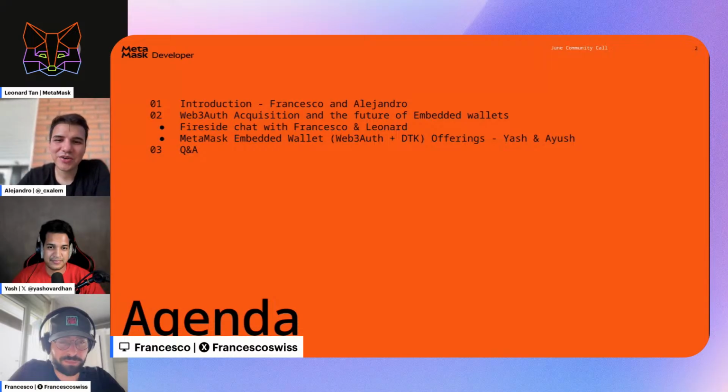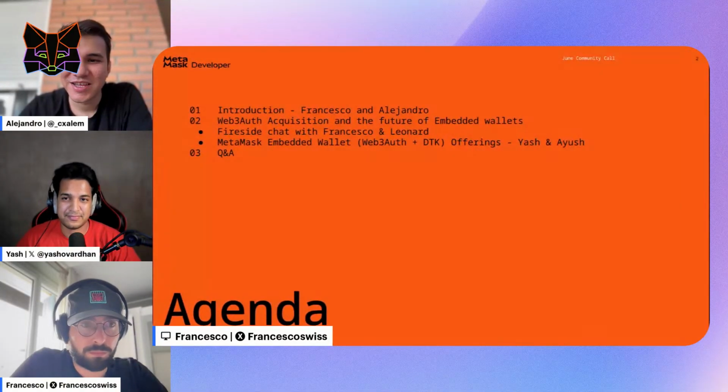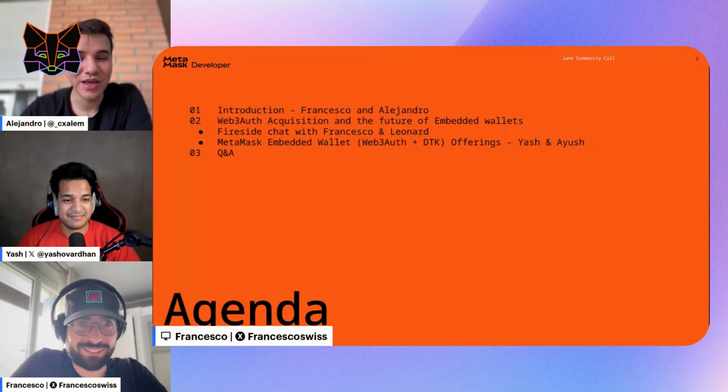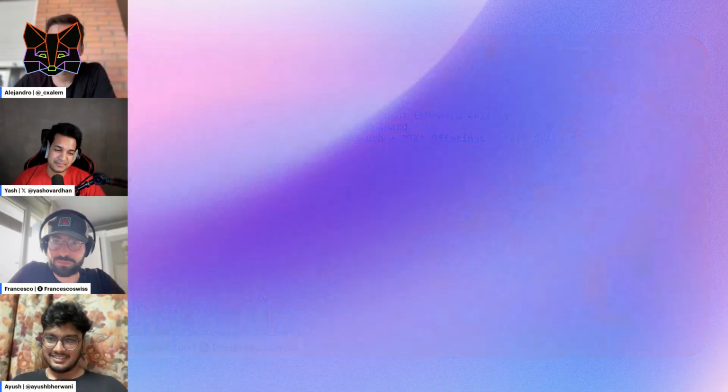Okay, so next we're going to talk about the embedded wallet, really the technical part. We're going to see some demo from Yash and Ayush, who are going to talk about the developer toolkit, the delegation toolkit, sorry. This delegation toolkit is a product from MetaMask that allows you to create delegations and all that. I think Ayush will speak better about this. So yeah, welcome. Exciting!